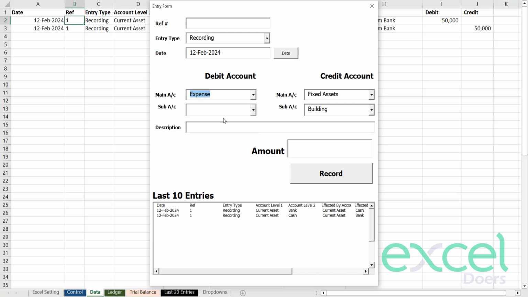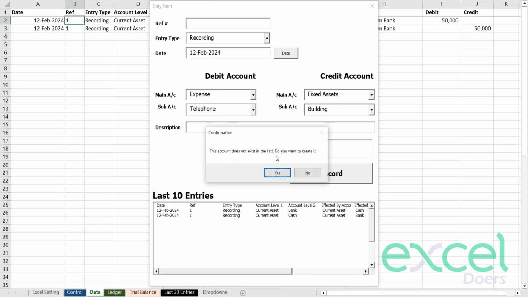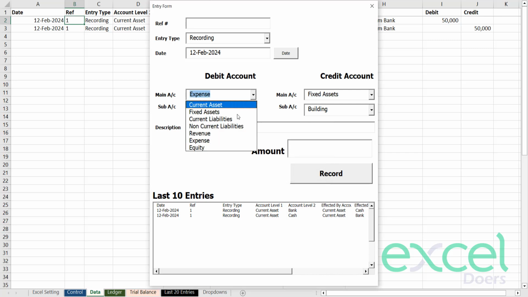For example, you can go on expense and create, for example, telephone. You will press yes. It will ask you to create a new chart of account. You just press yes. So now you can see whenever you will go on the expense, it will be the part of your chart of account in the respective category.